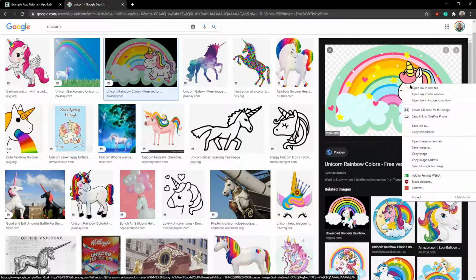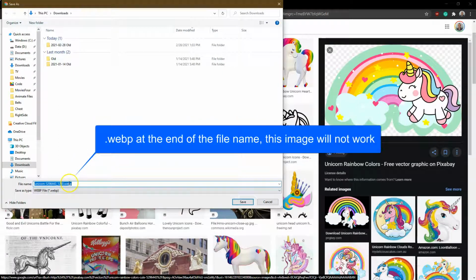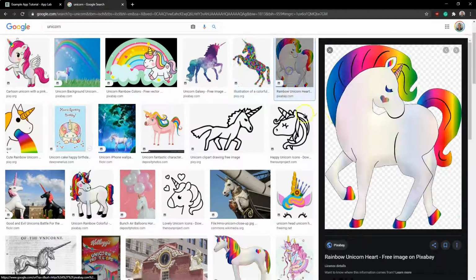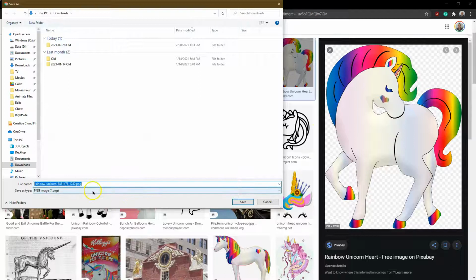So you could right-click on this and do Save Image As. Right-click, Save Image As. And then I can name this. And see how this says WebP? This is super annoying. That image won't work. I can go through how to make it work, but let's just look for one we know will work without all the hassle. And so this is a PNG.